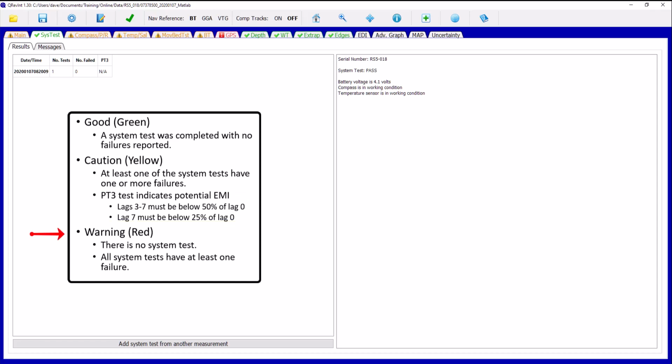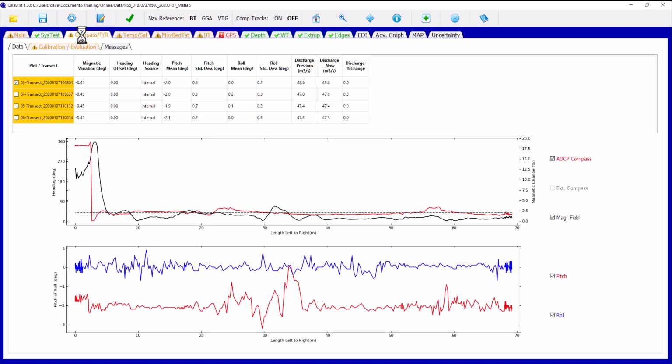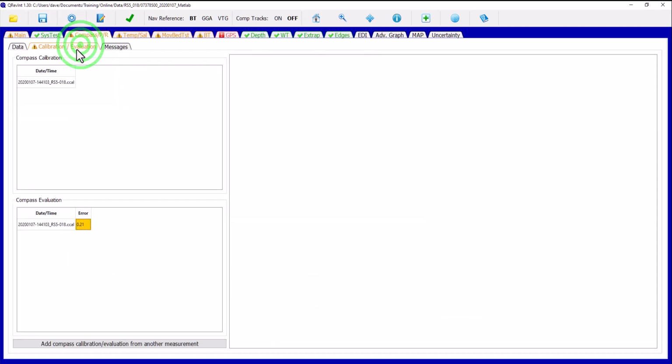Now let's examine the compass. All PR system tests have at least one failure. I will come back to the data tab, but first let's look at the calibration and evaluation subtab. We see that the compass evaluation error is 0.2. Remember, SonTek ADCPs do not have a separate compass evaluation routine, but report the error from calibration as a measure of the goodness of fit to the calibration data.